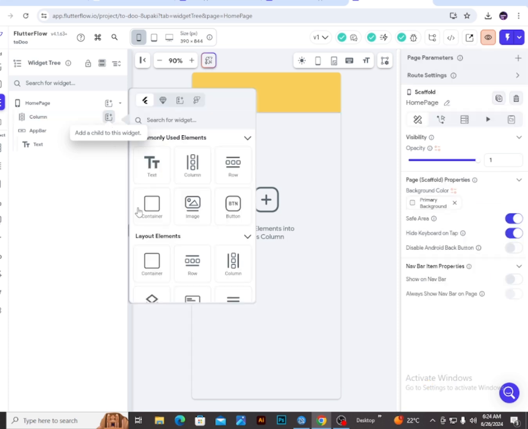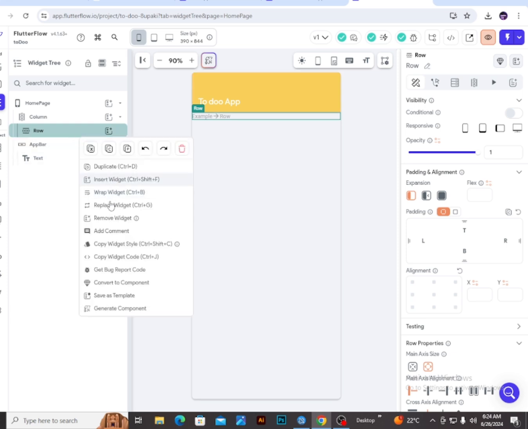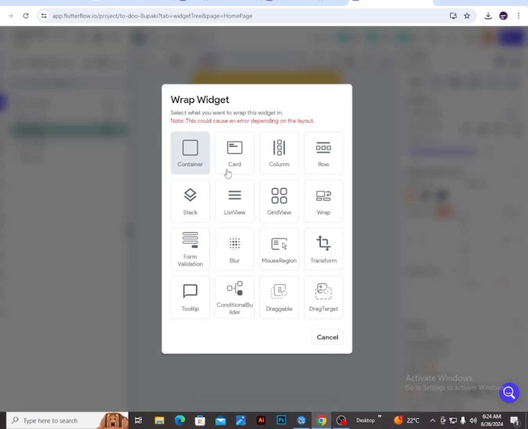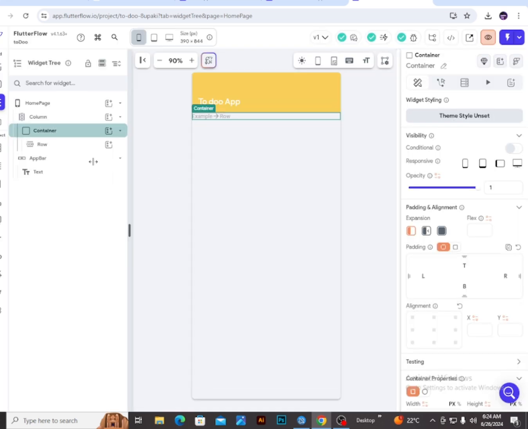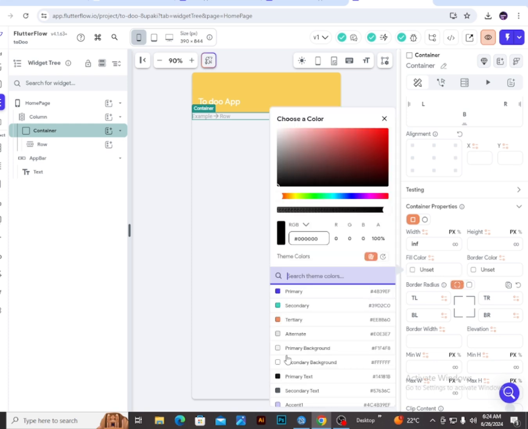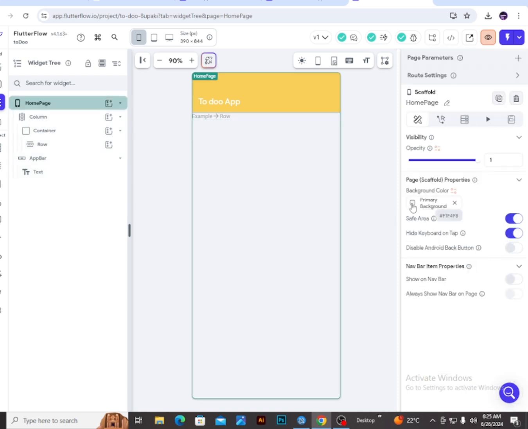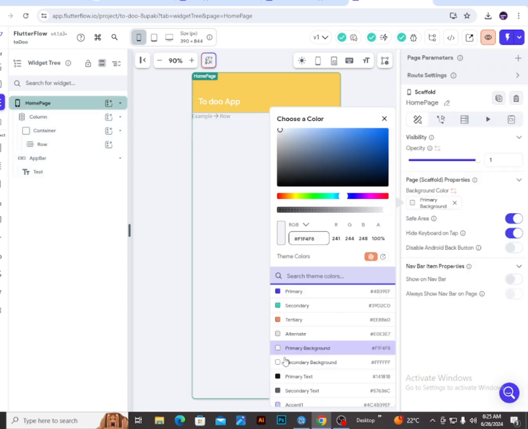Now to do that, what we are going to do first is add in a row, and then this row is going to contain, or let me just wrap this around a container. So wrap widgets, container, and then I'm going to click on the container, and I will set the width to 100%. I'm going to change the fill color. No, I'm just going to leave it as is. Instead, I'm going to click on home page, and then click on background color, and I'm going to set it to white, which is going to be the secondary background.